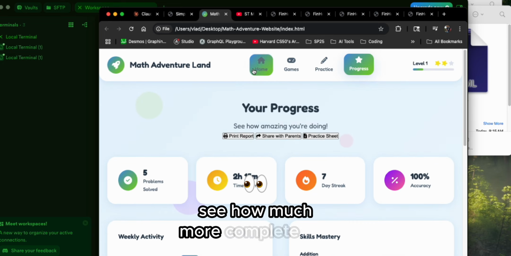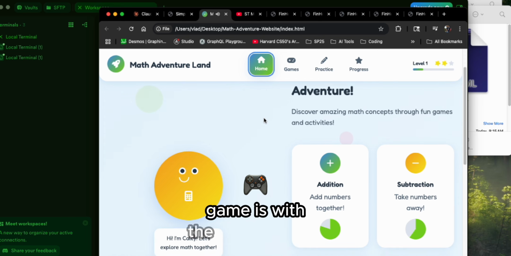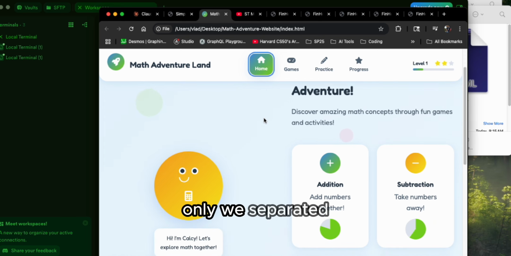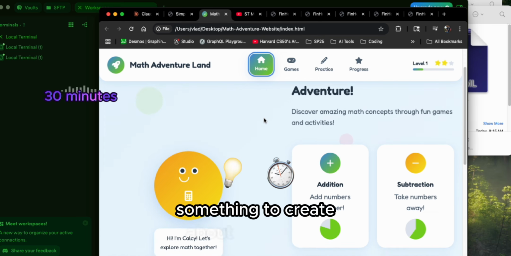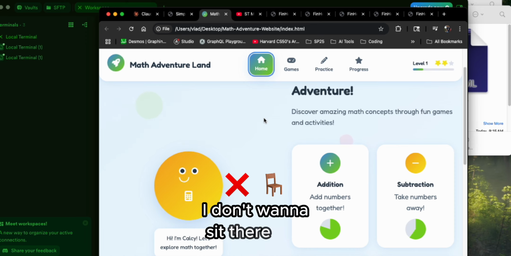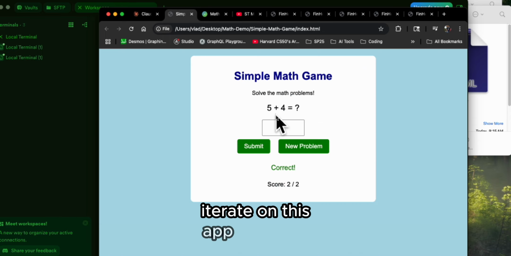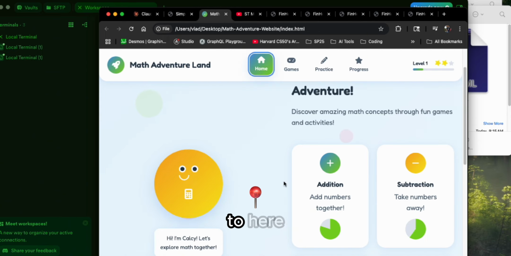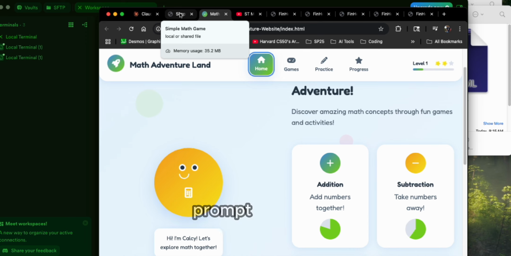See how much more complete this game is with the same prompt, only we used sub-agents. Well, it also took the sub-agents about 30 minutes to create this app, but that's my point. I don't want to sit there and iterate on this app manually to make sure that it gets to here. I want to put in one prompt and just get it done.